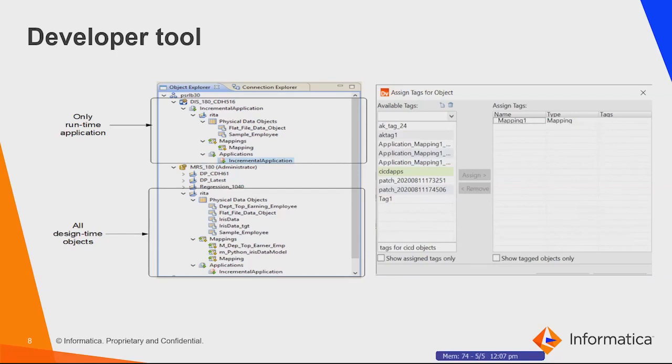There is another feature called tagging, which we can see on the right-hand side. This helps us tag certain objects in order to query them for a particular purpose.